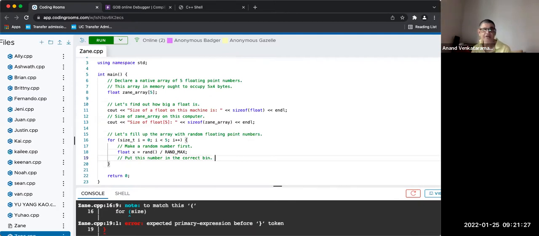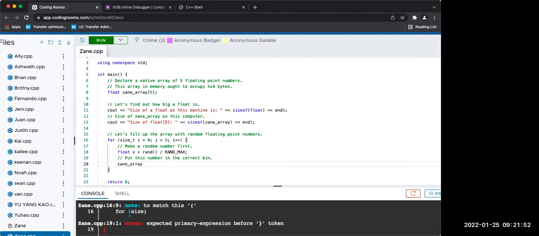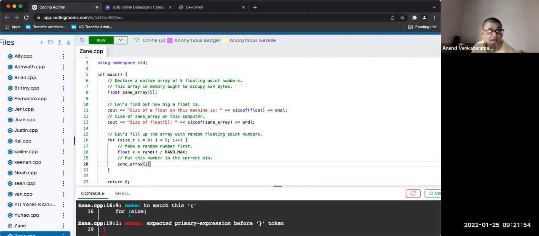On the next line, you say Zane array, square bracket I, Zane array, square bracket I. No, I think it's Zane underscore, yeah. Oh, it actually autocompletes. You may be able to hit tab and get Zane array, right? If you just type Z and then hit tab, it may give you Zane array in here. I think. No, you have to type Z. Hit enter. Yeah. Cool. All right. Good. So I and then space equals. So space equals X.